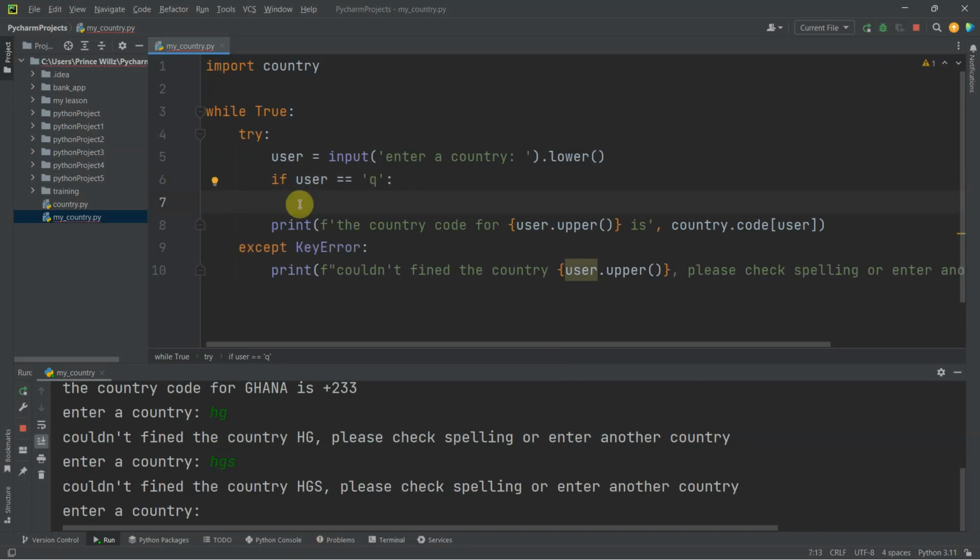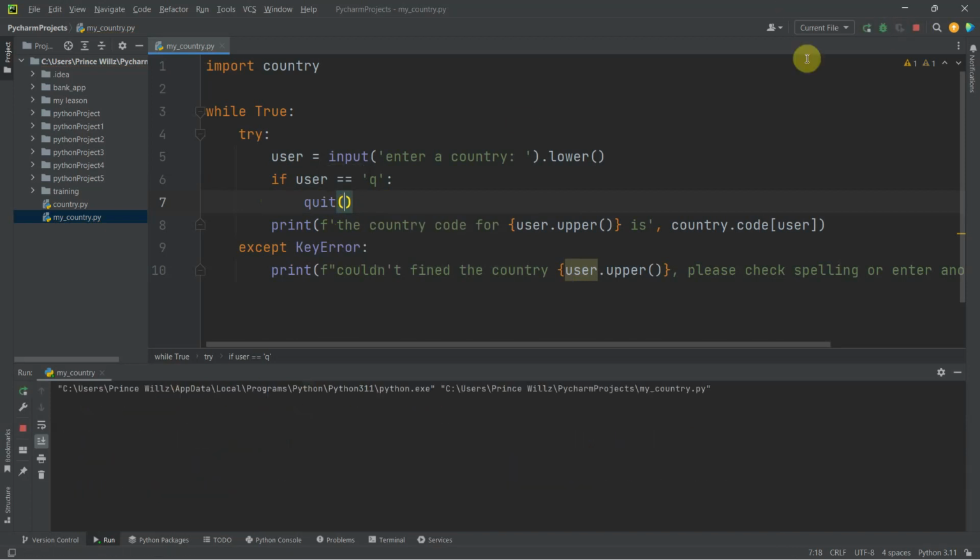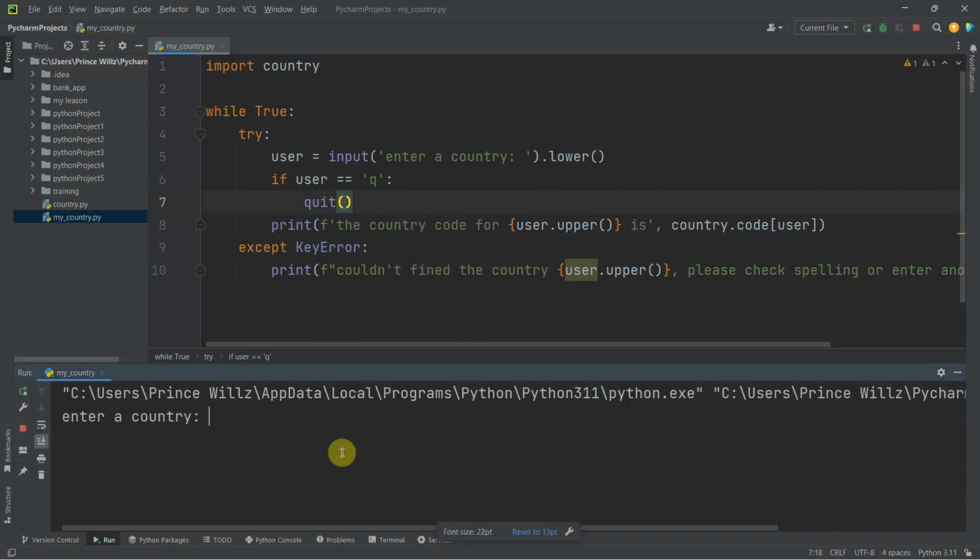Now as you can see here, we indented this block. We are going to write this code under the if statement, which means anything that is here will be controlled under the if statement. If the user enters q, we are going to quit the program. Now let's rerun this again. Now I hit this, enter a country, UK, and hit enter. It says the country code for UK is +44.